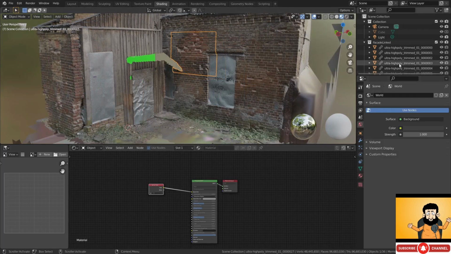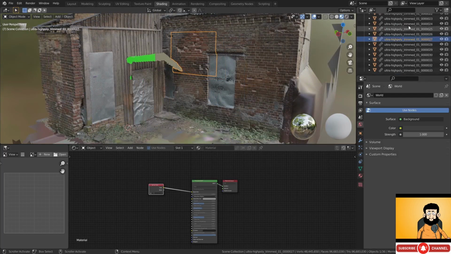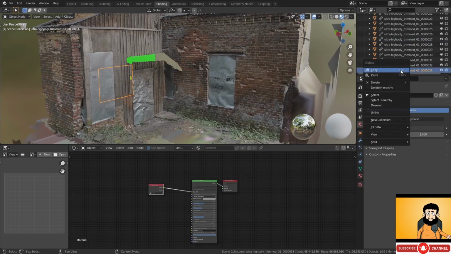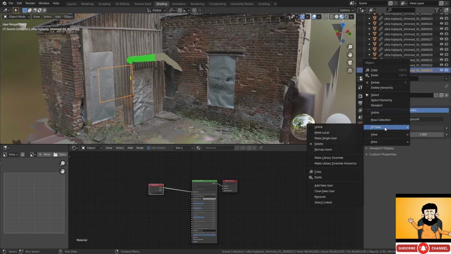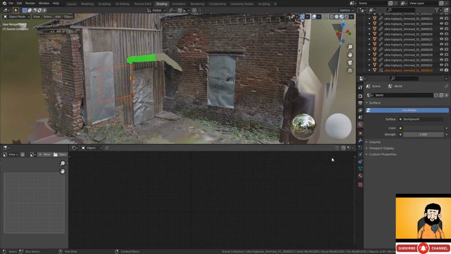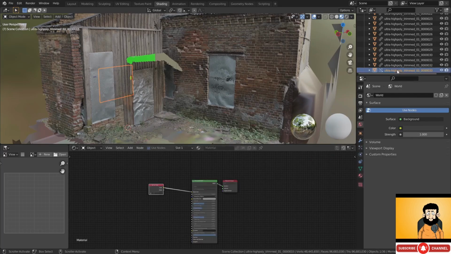I'll start at the bottom of the outliner and work up, so mesh number 33 it looks like. So I'll right click on that and go down to the ID Data section and choose Make Library Override. That's all there is to it. We can see now the icon has changed from a chain link icon to having a little arrow icon going through it diagonally. I'll make sure it's selected and then go over to the Material tab in the Properties window.